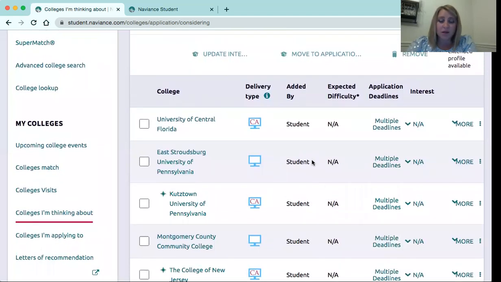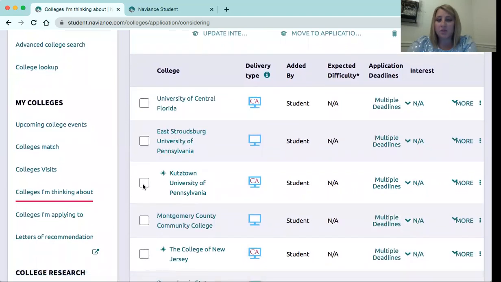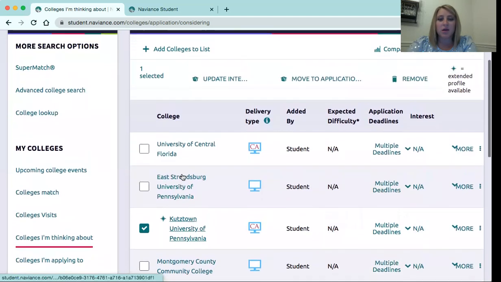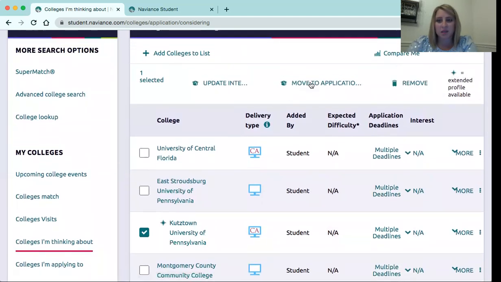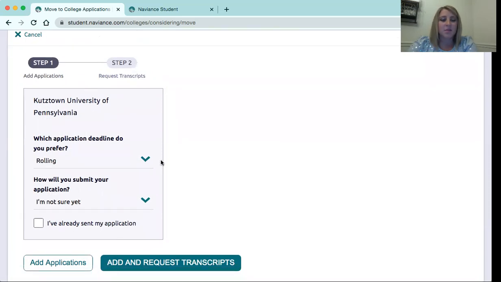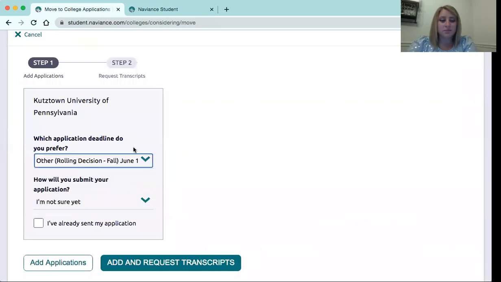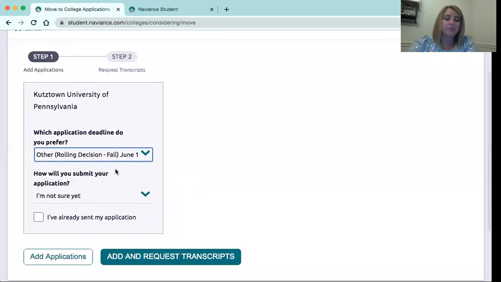When you decide you want to apply to a school and it's already in your favorites, you are going to go ahead and click that. So I want to apply to Kutztown. I'm going to check Kutztown University off. I'm going to scroll up and I'm going to click Move to Application. This is going to take you right into that application process for Kutztown University. I'm going to decide if I want to do rolling for the fall, spring, transfer, or other. I'm going to click rolling for fall. That'll be due June 1st, but obviously I'm doing it a little earlier.